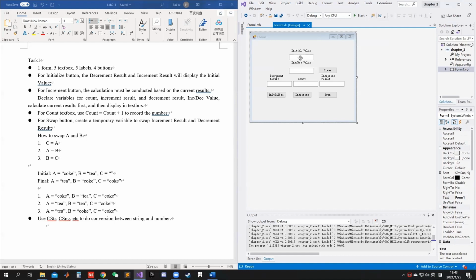When I type the initial value and click the initialize button, I will copy the initial value into these two text boxes. If I click the increment button, I can do the calculation based on my initial value and the inc dic value, and then show the results in these two boxes. At the same time, the count text box will count the number of calculations. So you can use count equals count plus 1 to record the number.